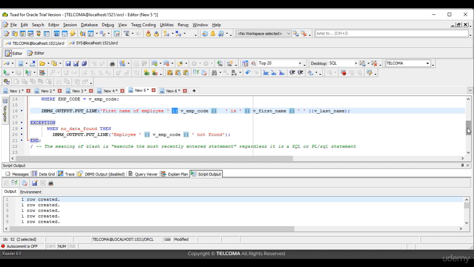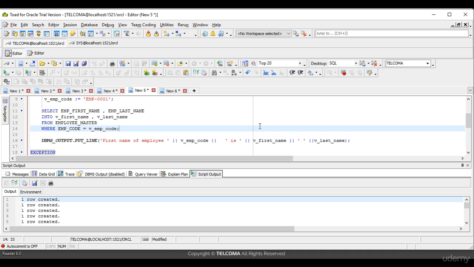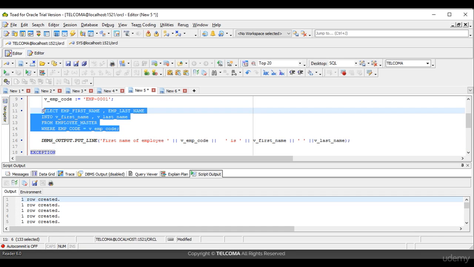So this is all about the executable part. In the executable part, the select query would run and it will fetch the result from the employee master table, and it will give it back to be stored in the variables first name and last name. Then with the help of DBMS output put line, we can see the result. But this is the happy scenario in which the select statement would run and we'll get the result.